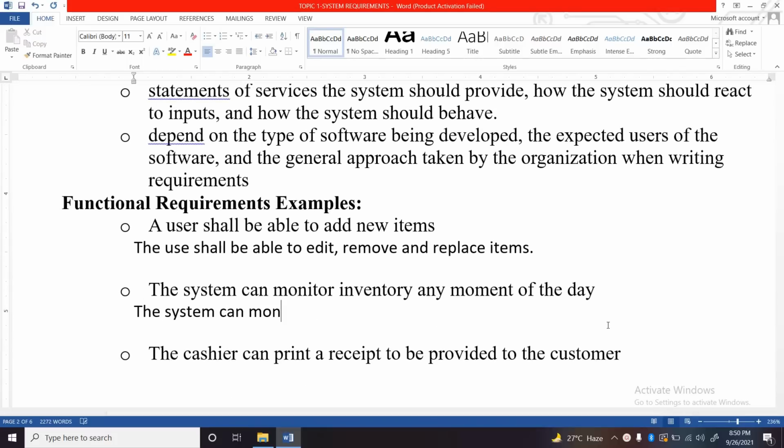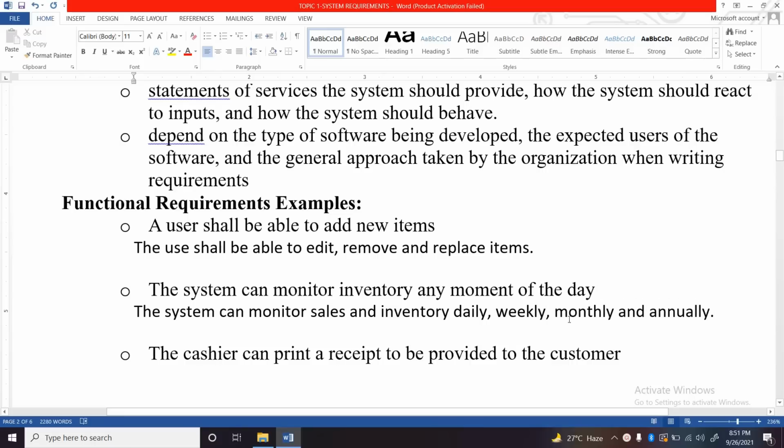Okay, in the second one, we said, the system can monitor sales and inventory at any moment, or inventory daily, weekly, monthly, and annually or yearly, that's also possible.